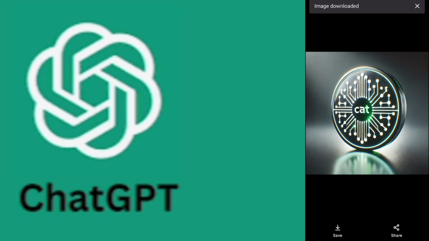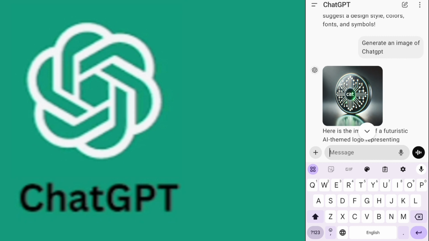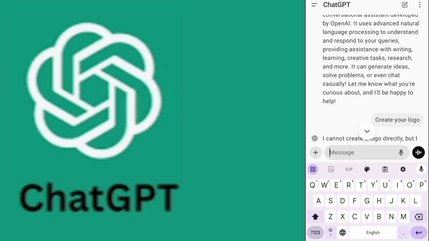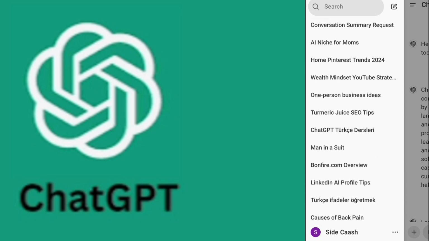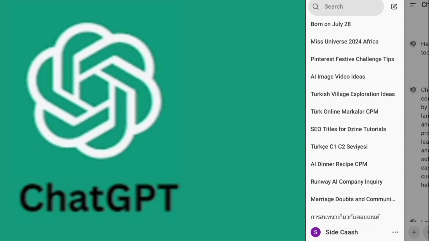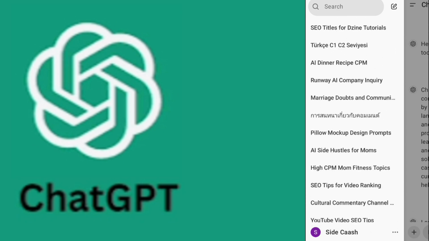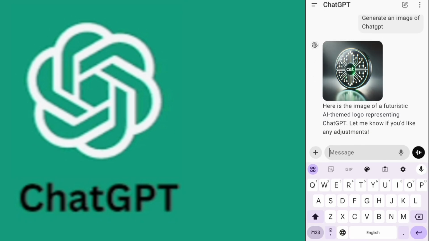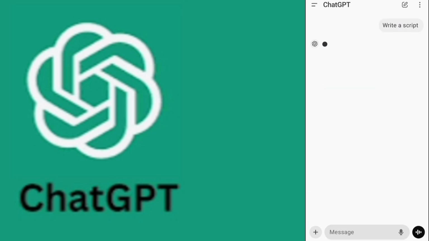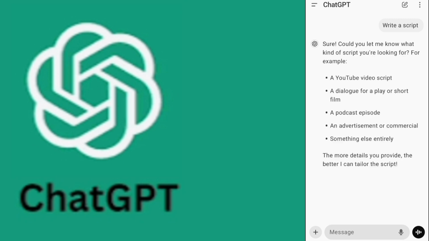Another con that I notice about ChatGPT is no real-time data integration. It operates on static knowledge. This means that up to its last training cutoff, it cannot access or integrate real-time information like breaking news or live updates, which limits its use for time-sensitive tasks.